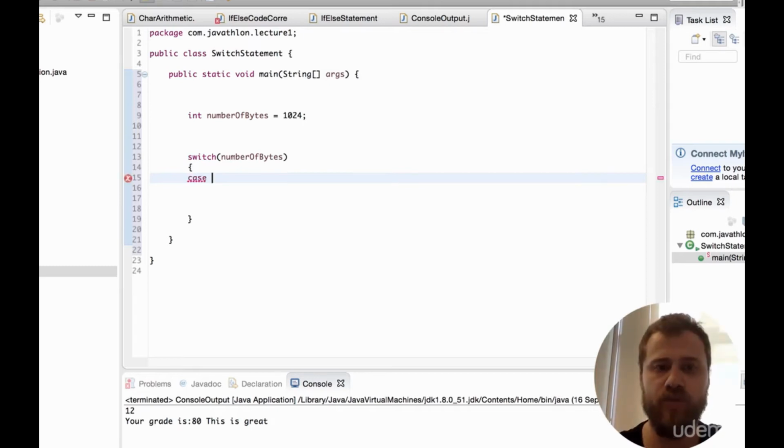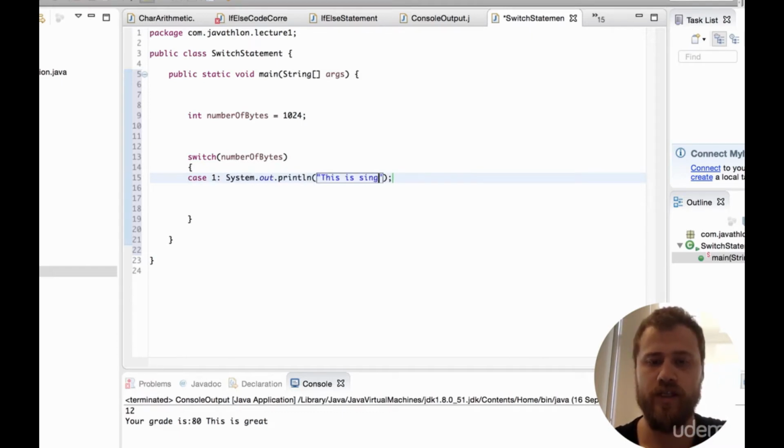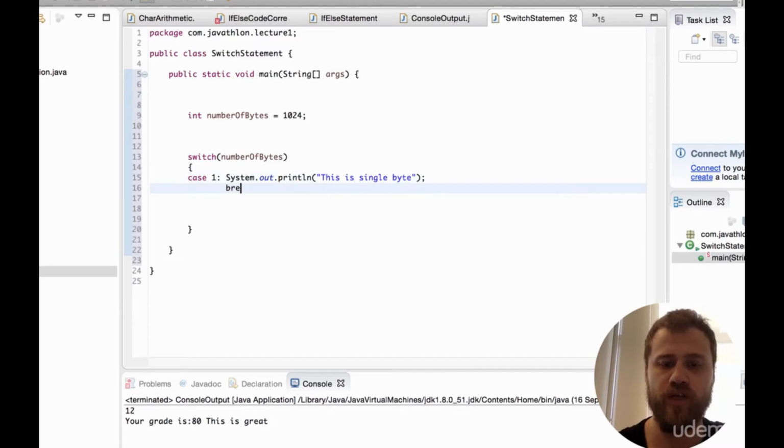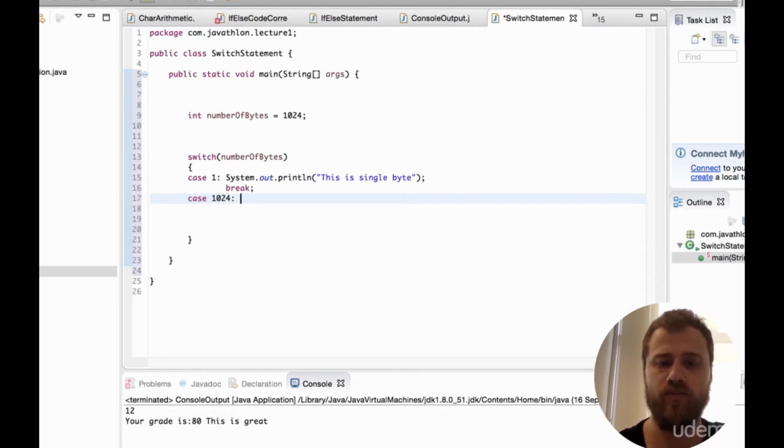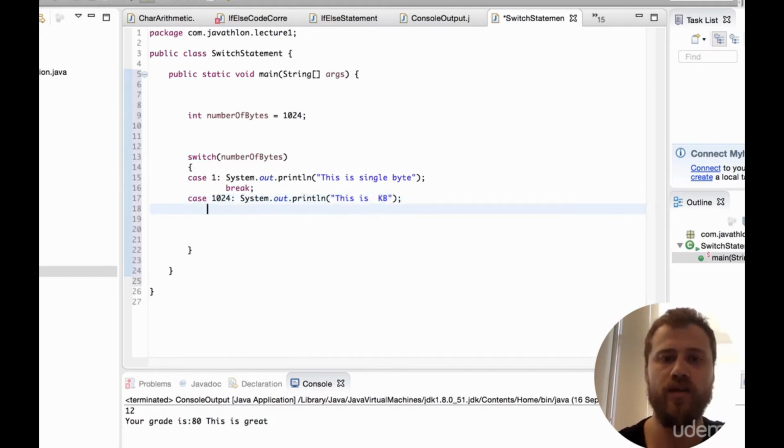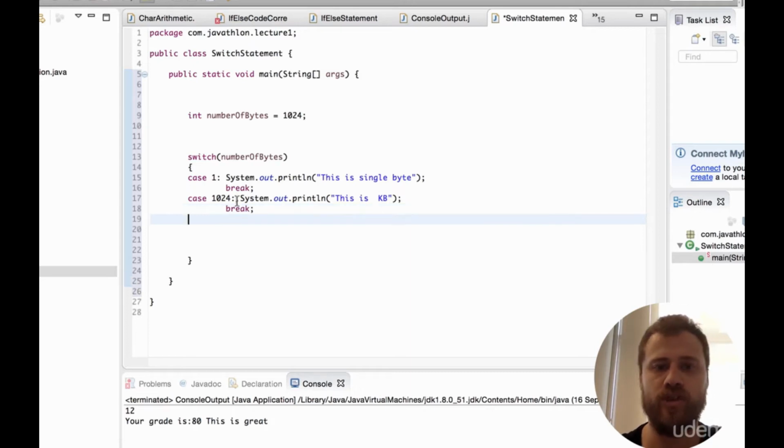After that, let's put our first case 1 and sysout. This is a single byte. We should put a break here. After that, I'm putting another case. If numberOfBytes is 1024, this is kilobytes. Then put a break here to separate this case from the others. Then a case for megabytes, and put the break.